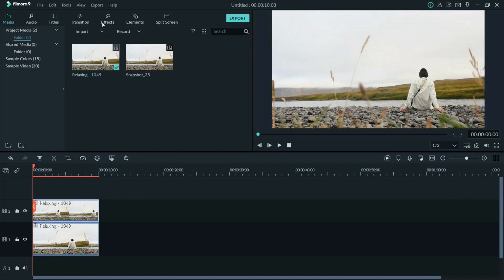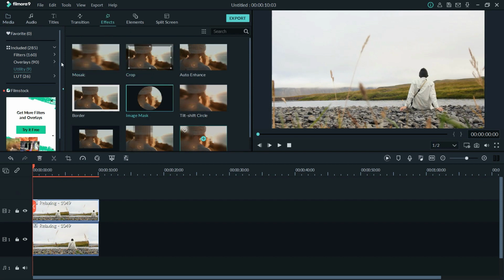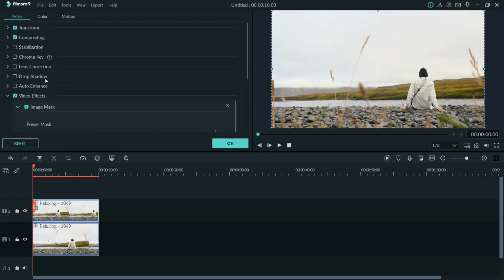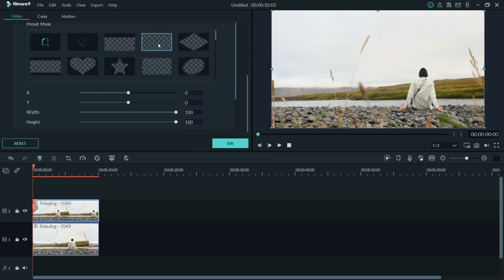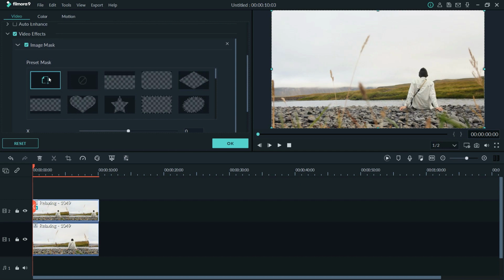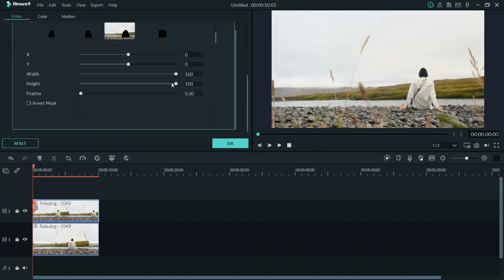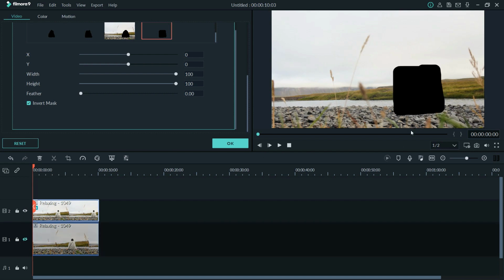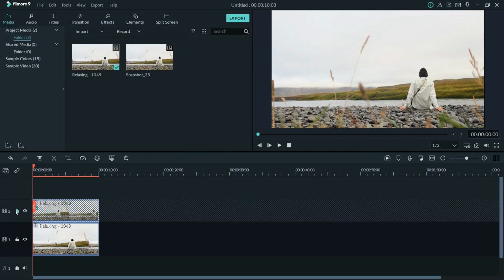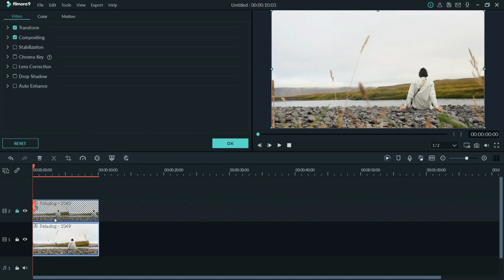Now we have to apply the image mask on this second layer. Go to Effects, Utility section, and you will find the image mask. Bring it down here and apply it on the second timeline. Now double click on it, go down to the video effect section, and you will find this image mask. These are the presets. Now we are going to load our own preset by clicking on this. Select the image that we just saved and go down to the last. Here we have our mask. Now click on invert mask and hide this layer. Now you can see how it looks, and we are going to unhide it. Click OK. Now we will lock layer number 2 and select our second layer.